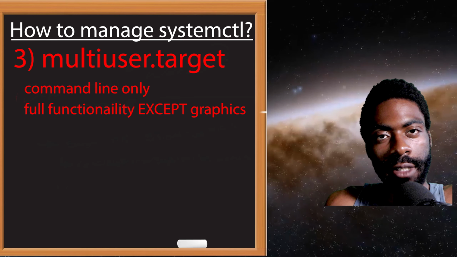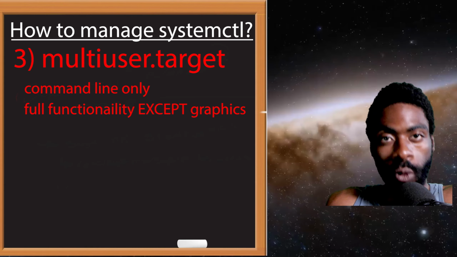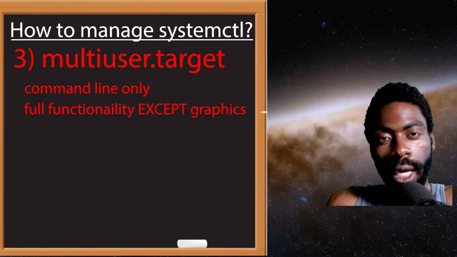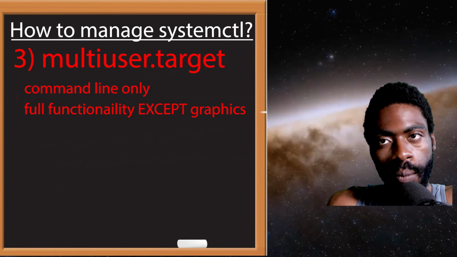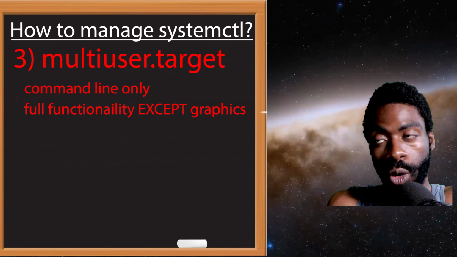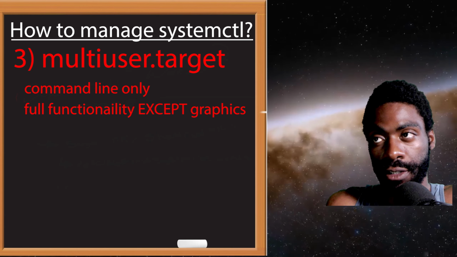The third systemctl target that you can boot into, number 3, and the one most Linux servers boot into, is multi-user.target. So this is basically a mode where you get access to your console. So you get access to the command line, but nothing else.